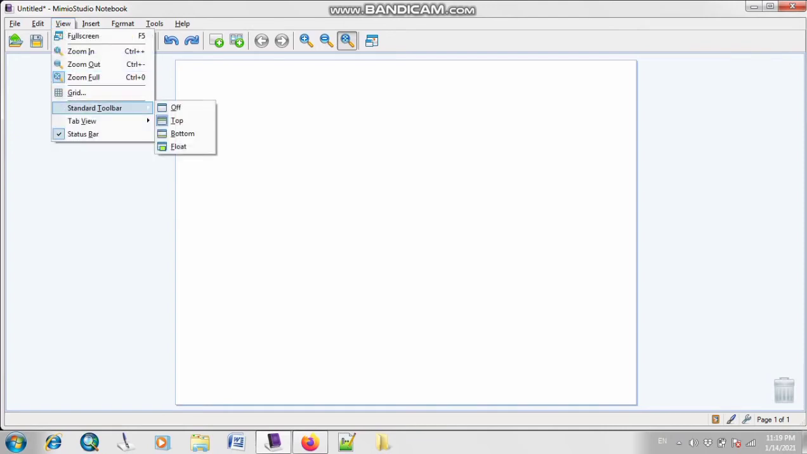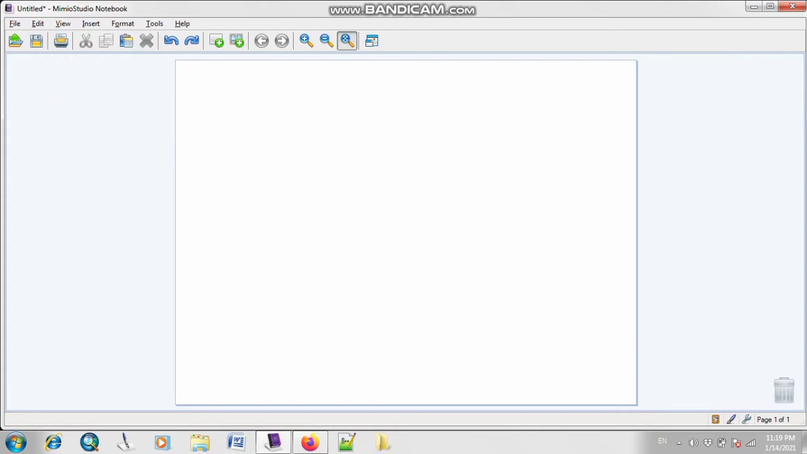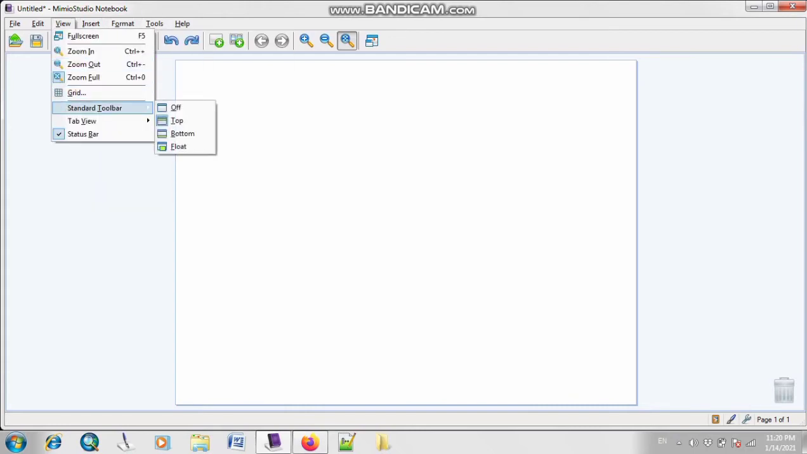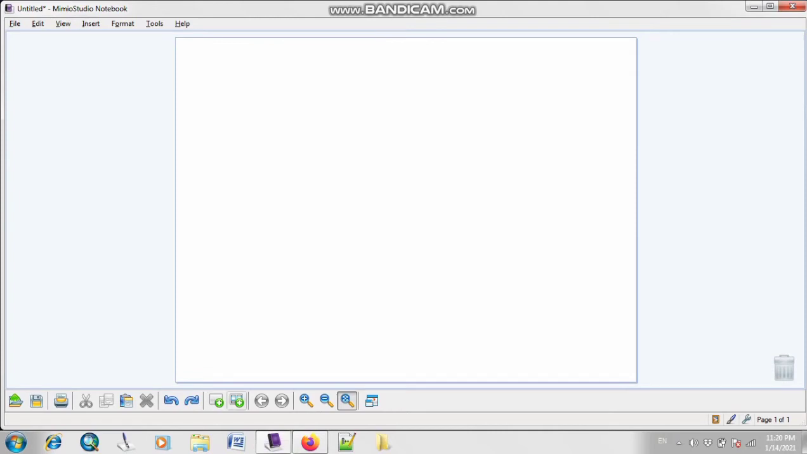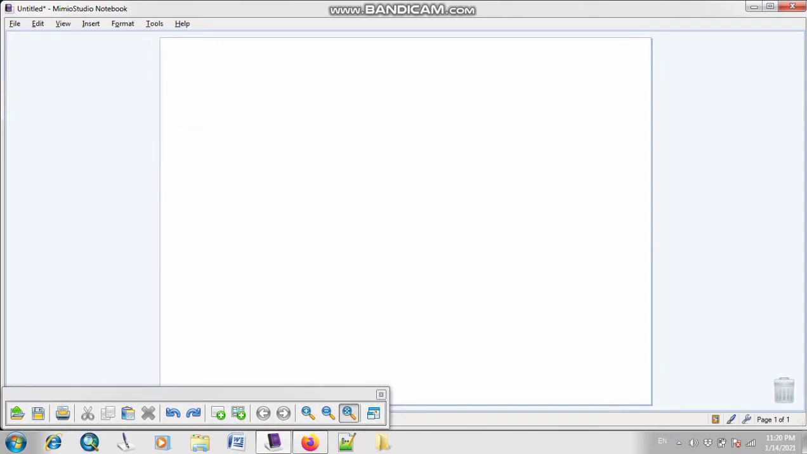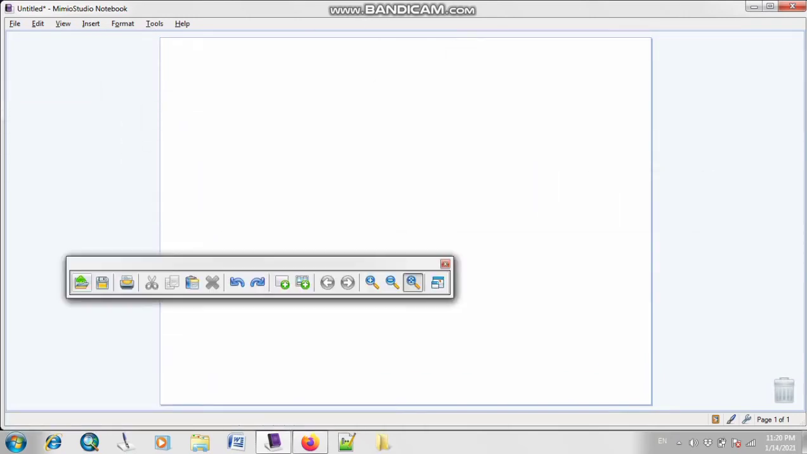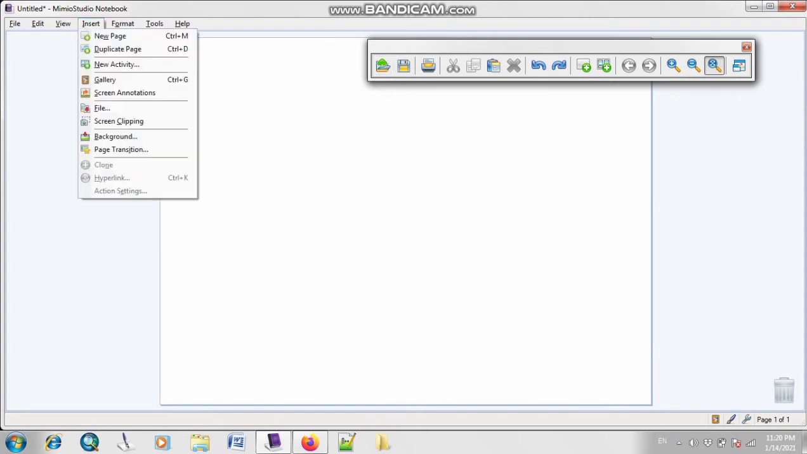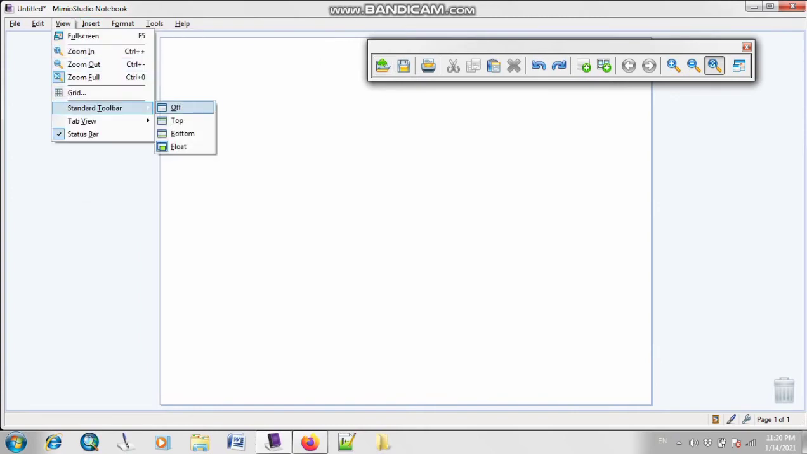Next we have standard toolbar. Now what is standard toolbar? As you can see, there is a bar at the top of your window. We also have some options related to undo, redo. We will study it later. If you want to change the location, you can click on this option of bottom. As you can see, your bar will be moved to the bottom. If you click on float, you can move the bar around your window. I'm just going to set it again as top.